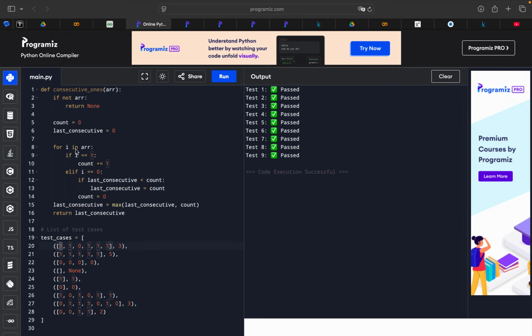Then the loop runs again, and the next element is passed to I. Our code checks if this I is equal to 1, yes, then increment the count. Then the next time the loop runs and we check if this I is equal to 1. Is it? Obviously this is not equal to 1.